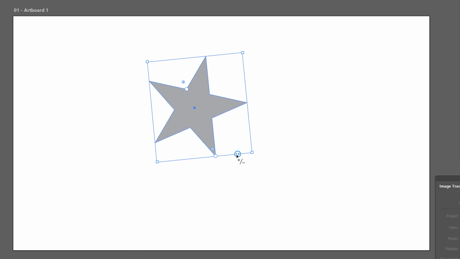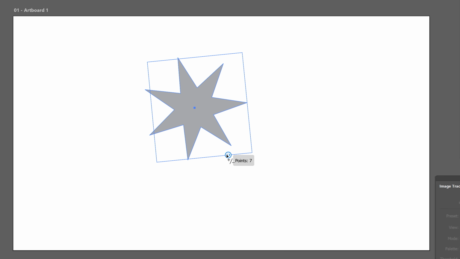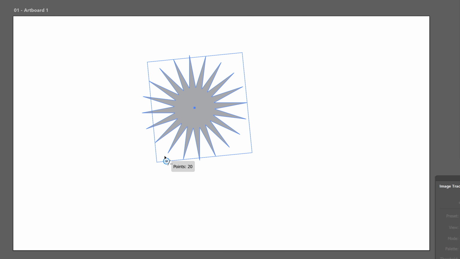Now you'll see a circular handle with a small arrow inside it. You can increase or decrease the number of points by dragging it up or down. See?